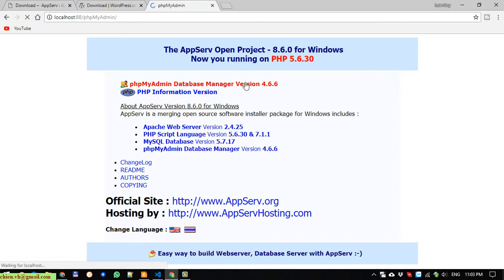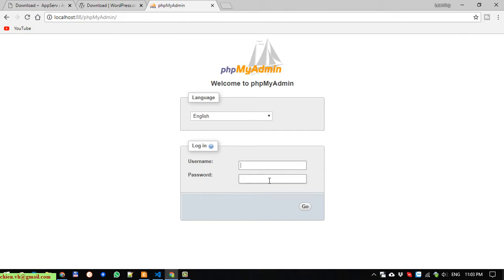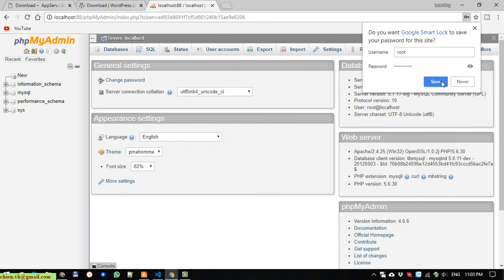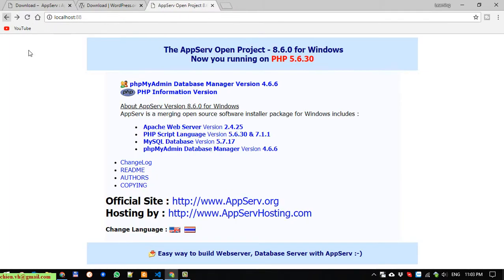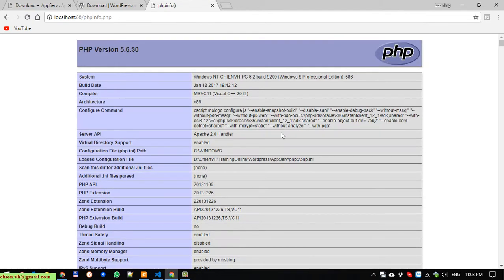phpMyAdmin database manager. Yes, and the default account is root, and the password is the password you entered in the previous step. Okay, cool. This one is the PHP version or the information about the version on the PC.